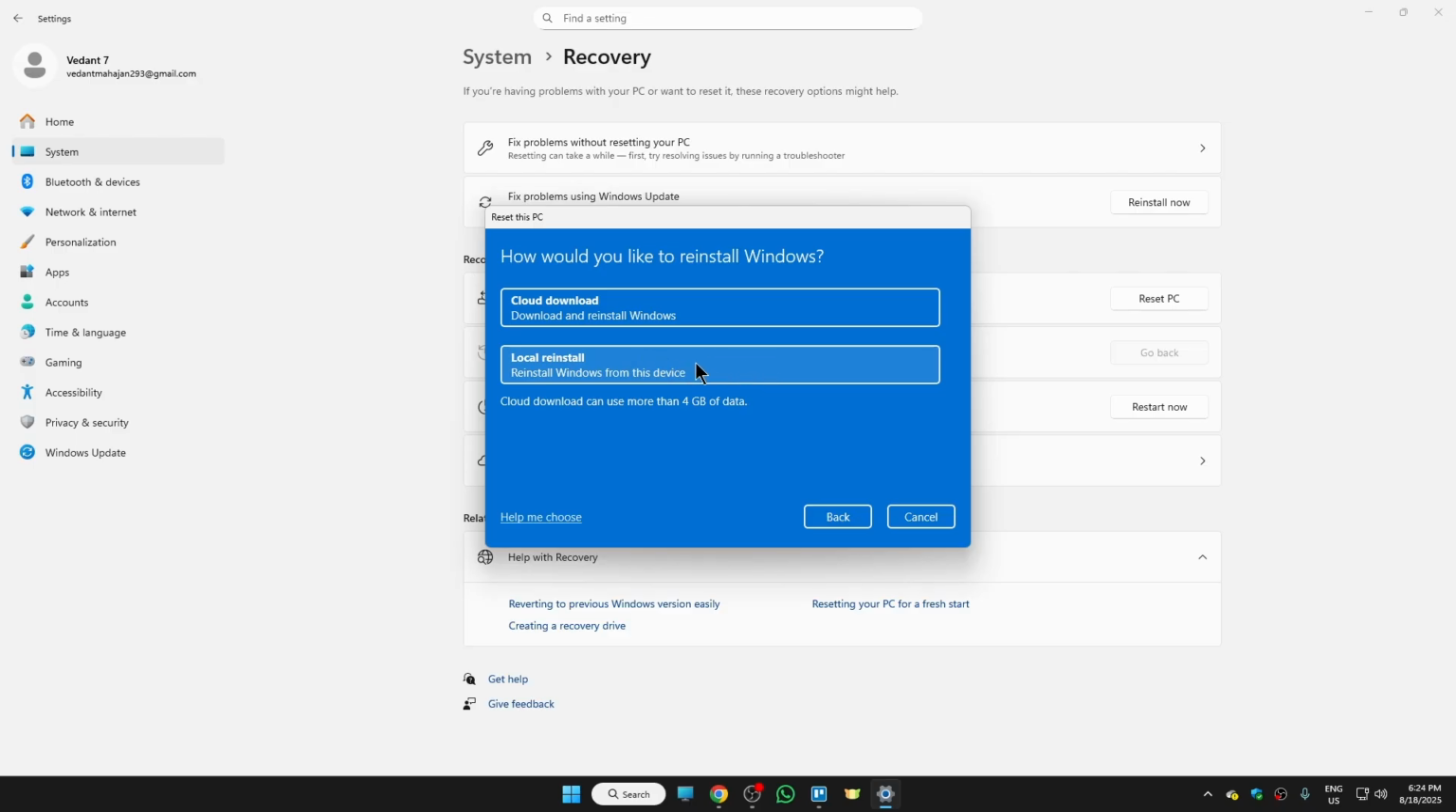Now after you choose one of the options, you're gonna see that the process of resetting the laptop has started, and once the process is done, you're gonna see that the laptop has been successfully cleaned and you can start over.